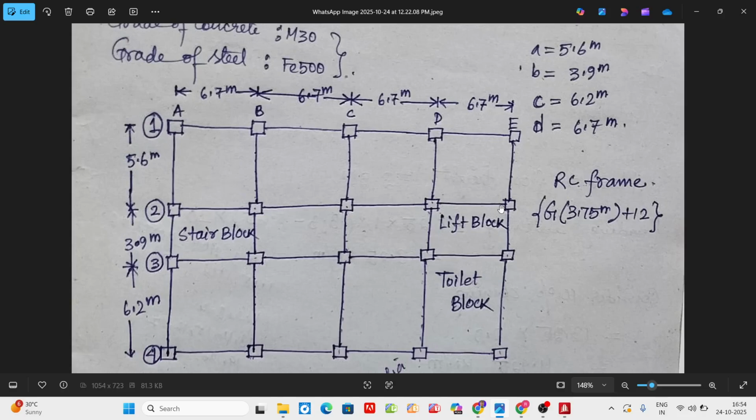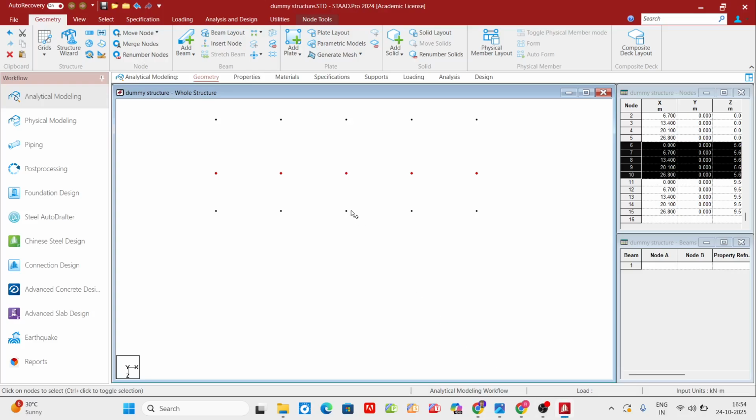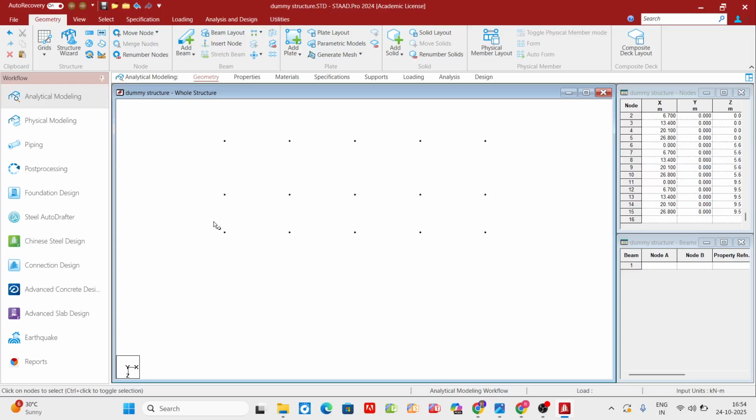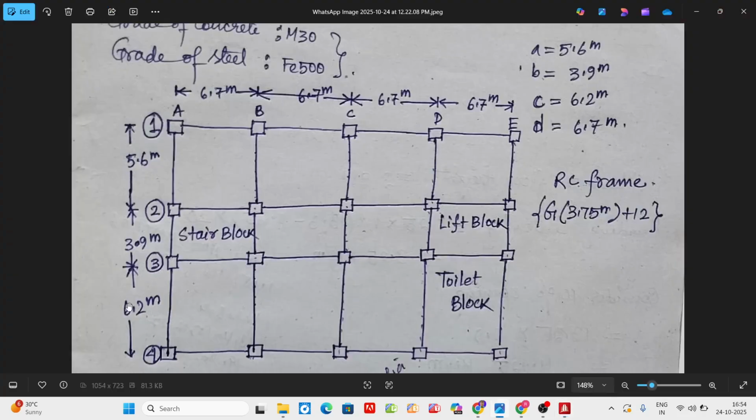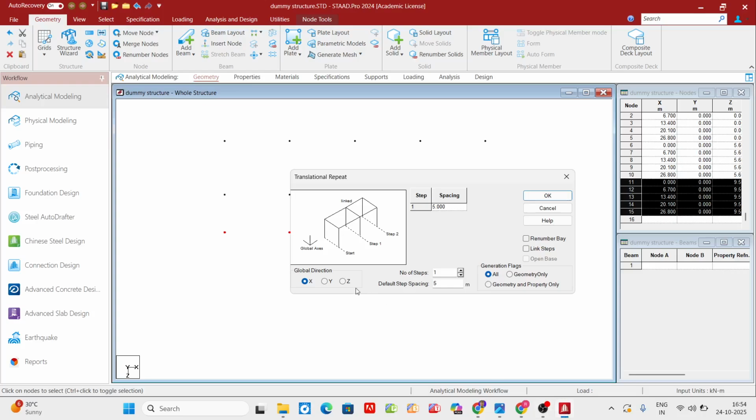The whole thing can be repeated one after another by translational repeat, so that you can make the whole grid, at least the grid given by the nodes, very easily. You can see this has already happened. Correct. So again, similarly, from selecting row 3, you just click on translational repeat. Again there will be 6.2 meter. I think we have understood.